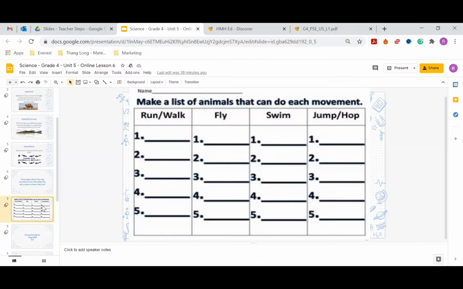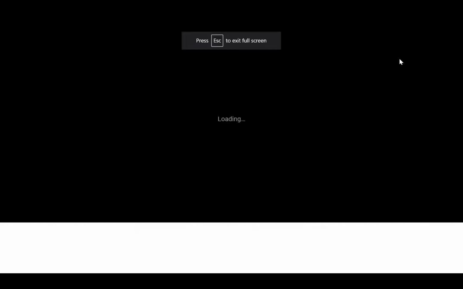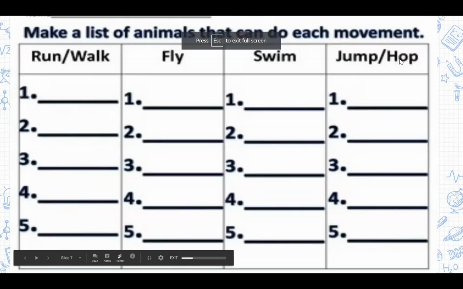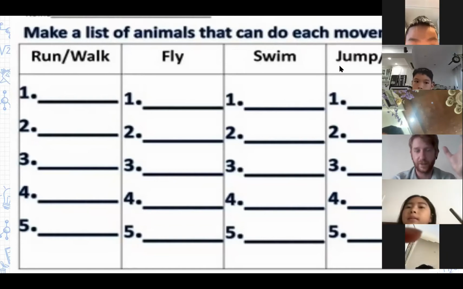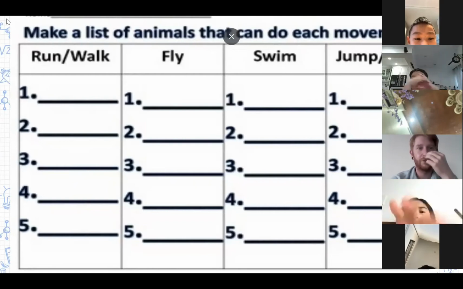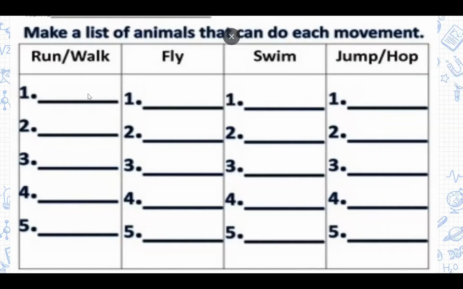So let's try this, okay? I want you to have a look here. What we're going to do is make some animal groups, and you're going to see that there are common similarities between all of these animals, okay? So let's try this. Winter, I want you to write the name of an animal that can run or walk in number 1, please.